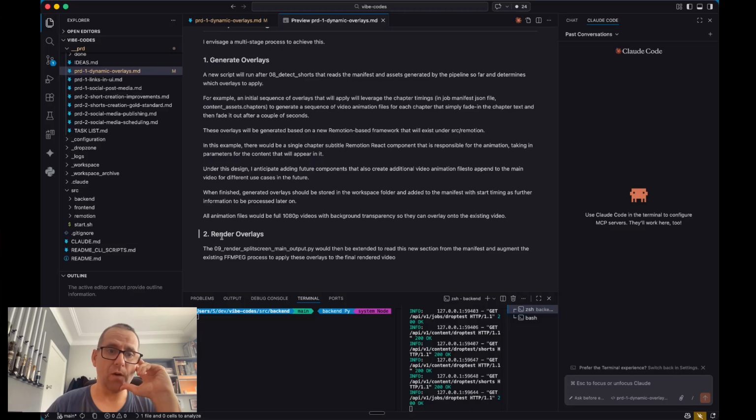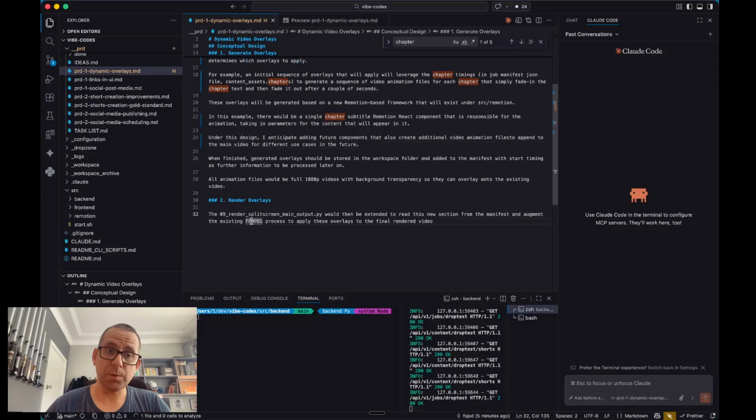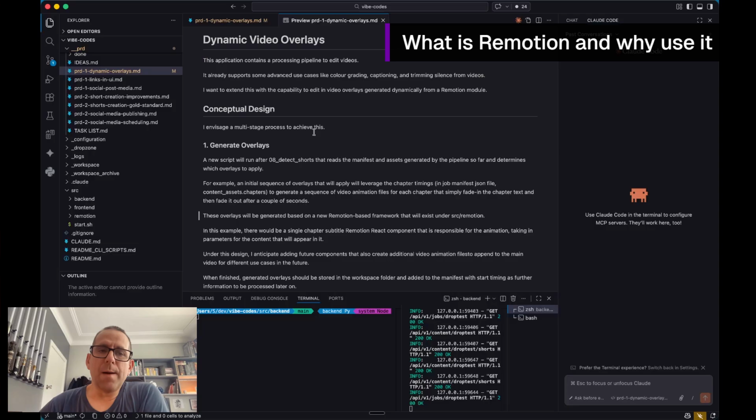Number 2, render overlays. The 9 render split screen main output would then be extended to read this new section from the manifest and augment the existing FFmpeg process to apply these overlays to the final rendered video. I'm going to make that less specific, the existing rendering process. So a lot of stuff going on here.